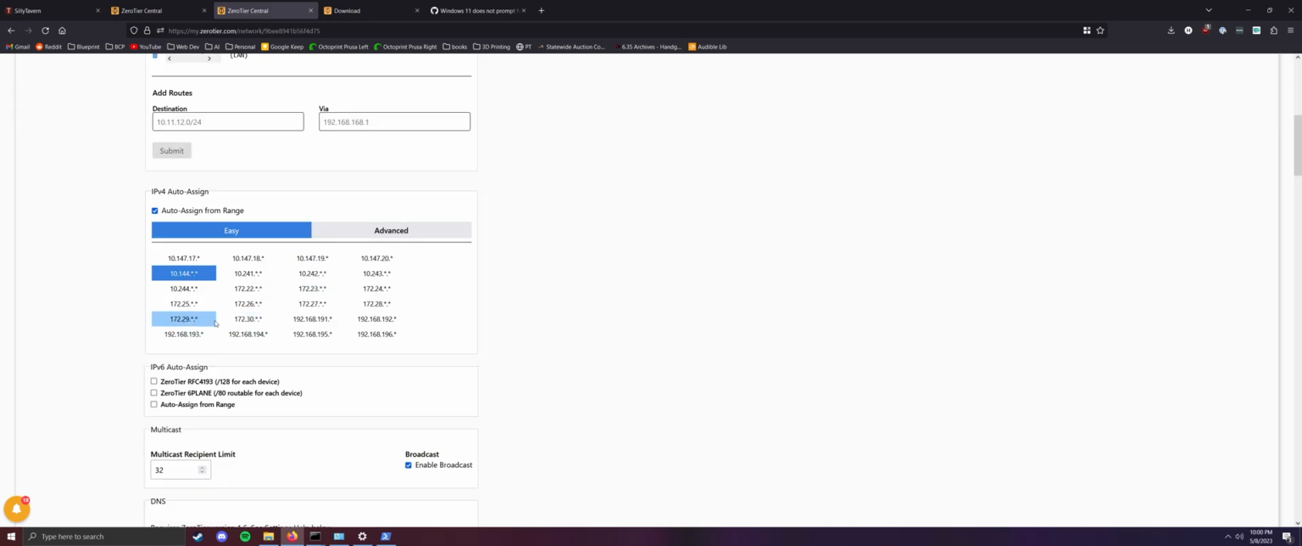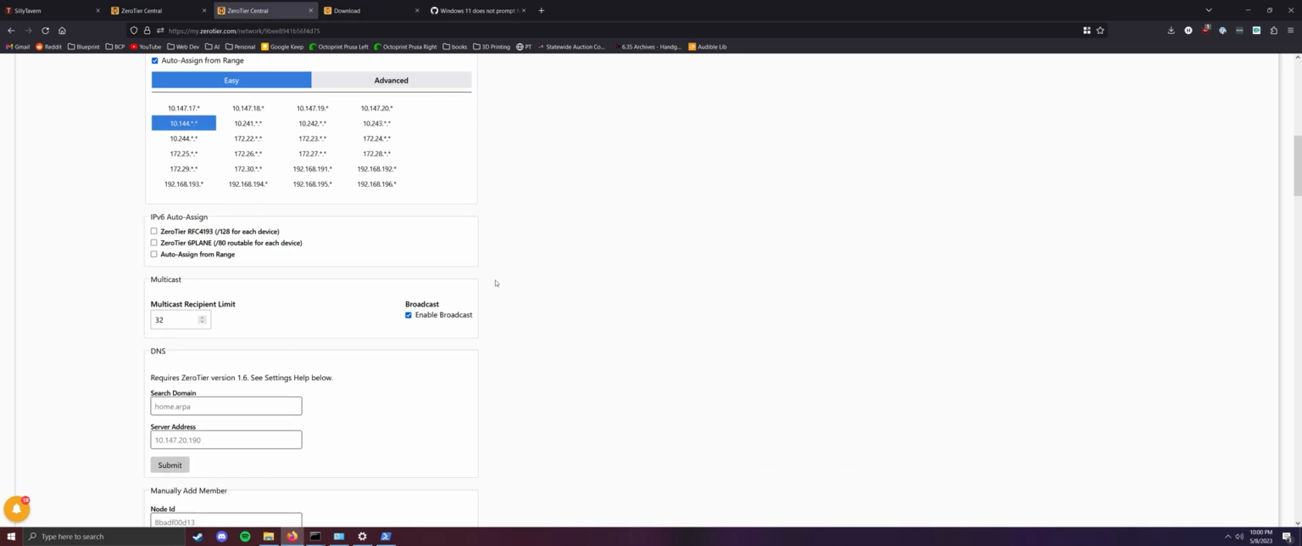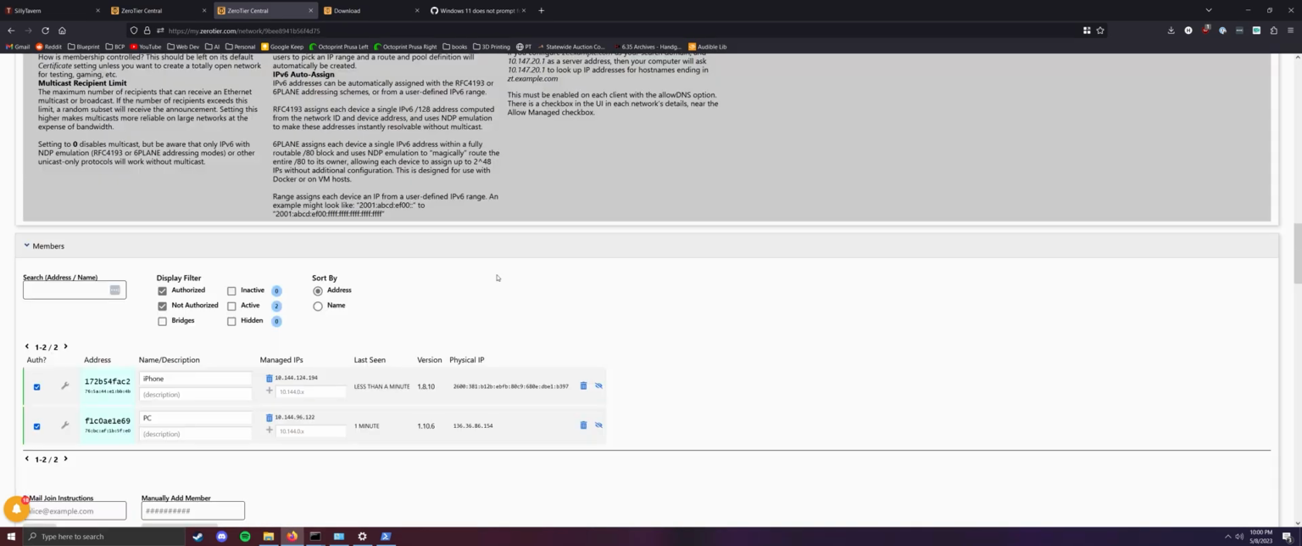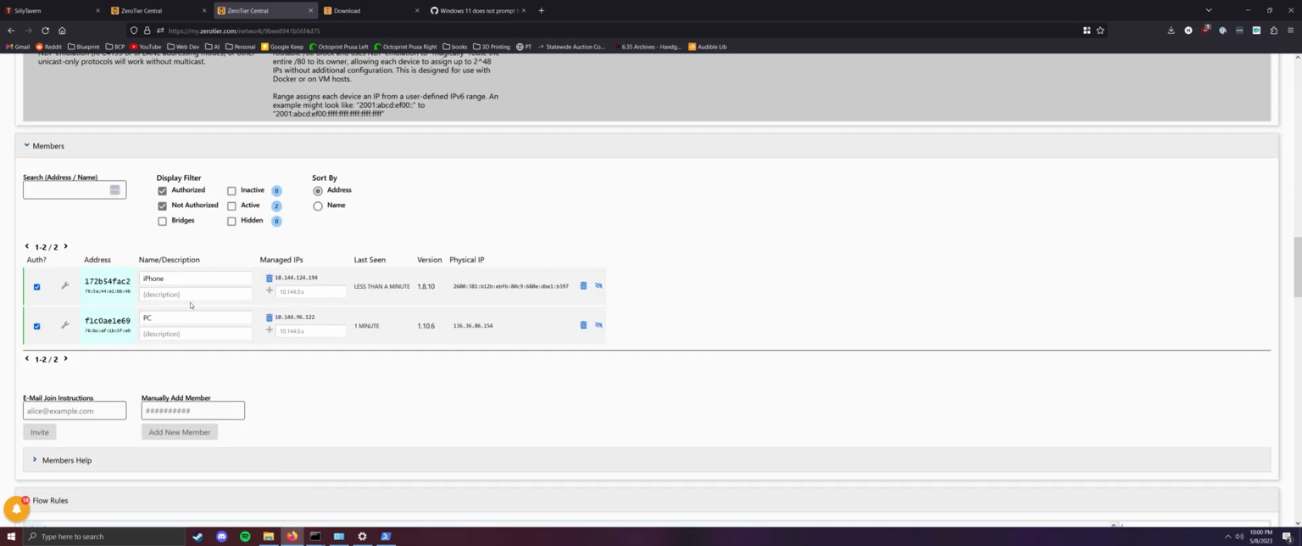Next thing you want to do is go to the IPv4 auto assign range and change it to something like 10.144. By default, it will be like a 192.168, which can conflict with your router's local IP assignment. So you're going to want to change it to one of the 10.144, 10.244 range. Leave everything else the same. And scroll down. Here you're going to add your devices.